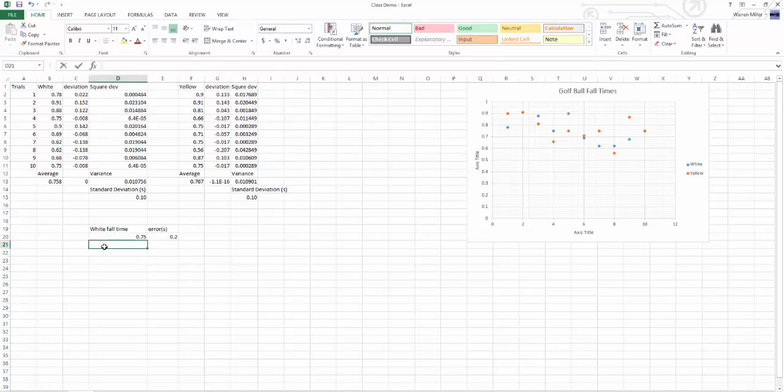And then the yellow fall time. The yellow fall time was, for this case, 0.77 seconds. And the error is again the same thing, 0.2. And this makes it very clear.